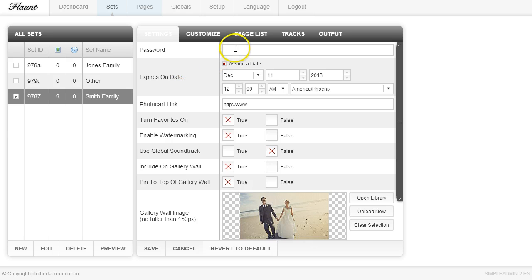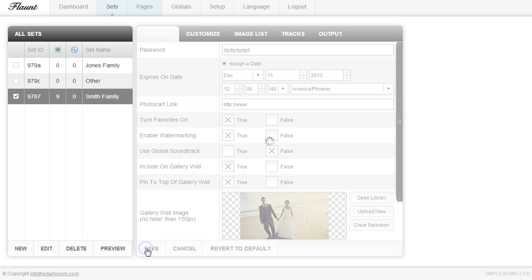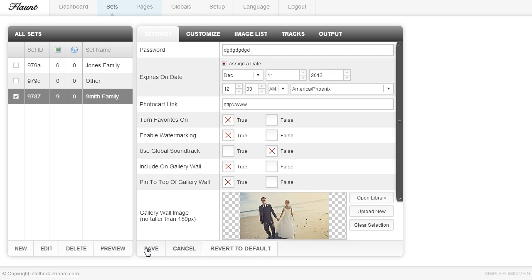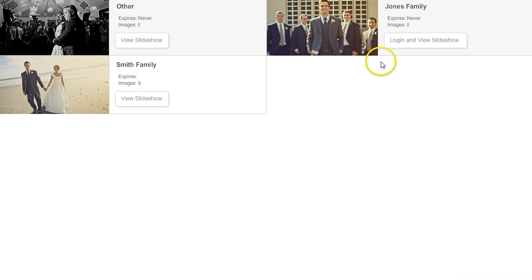So in the settings tab you have the opportunity to set up a password, and if we go ahead and set it up and we click save, that is going to allow somebody to find their set, and when they want to enter it they have to put in the password. So if we were to go to the splash wall, you're going to see that this is our splash wall, and some of them say login and some just say view slideshow. The ones that say login have the password associated with it.